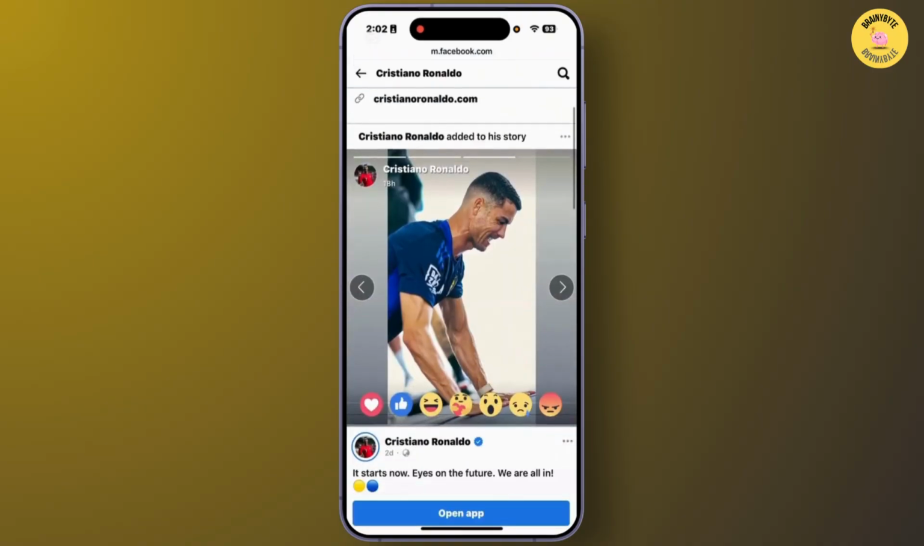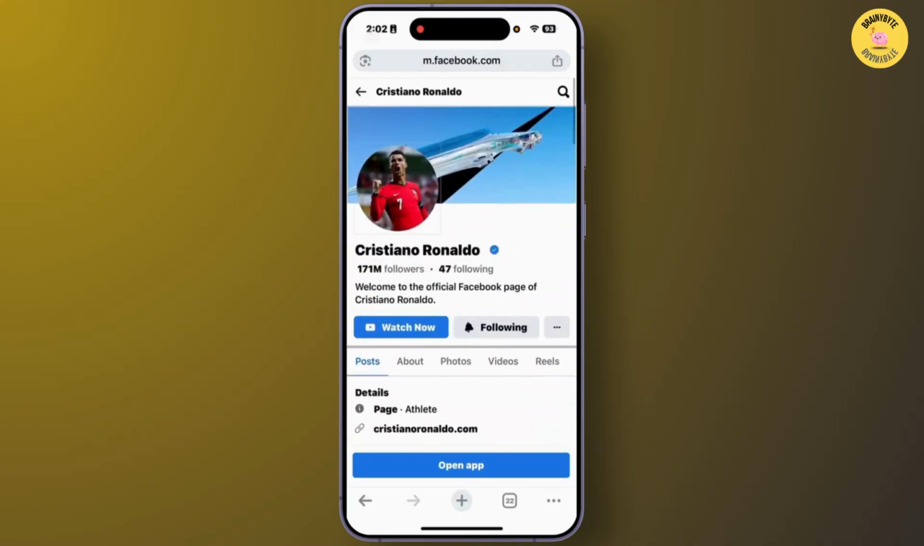So this is the method. You can also open it on the app, but you just have to log in with your account. So this is the method.